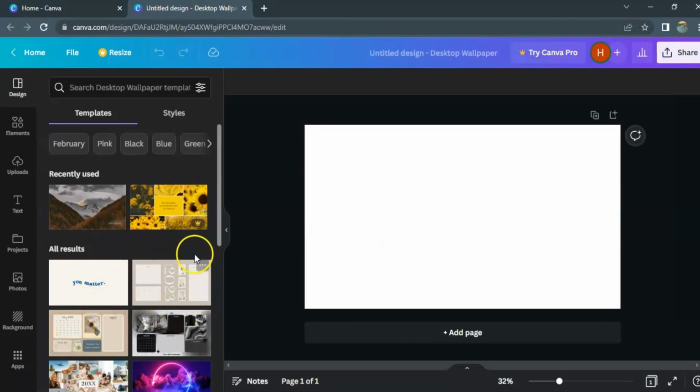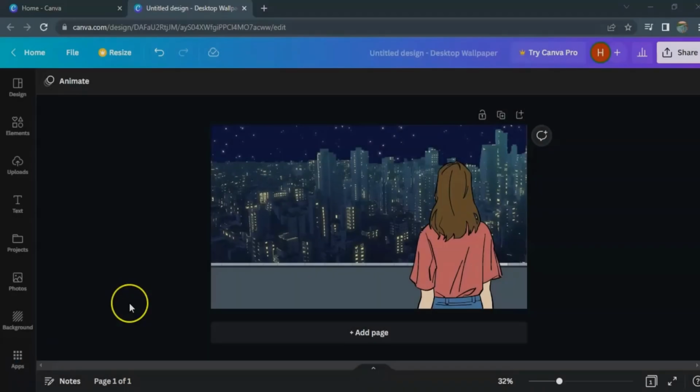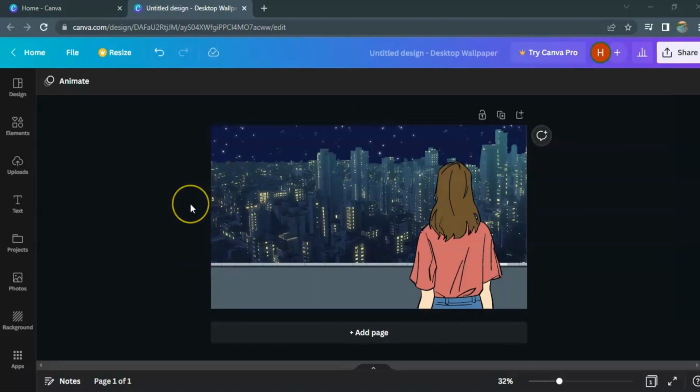If you want to add a design or picture to your design, go to Upload and add your picture in Canva. And now, I will show how the design will become beautiful after I add the design that I want. This is the design that I have done. You can do the design according to your preference, either using the existing template in Canva or creating one from scratch.